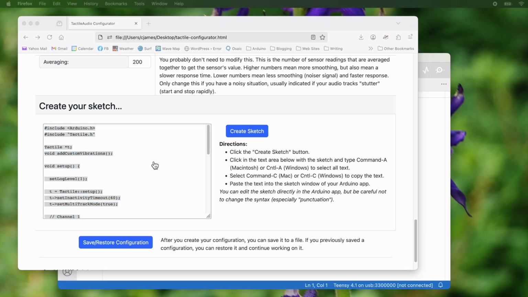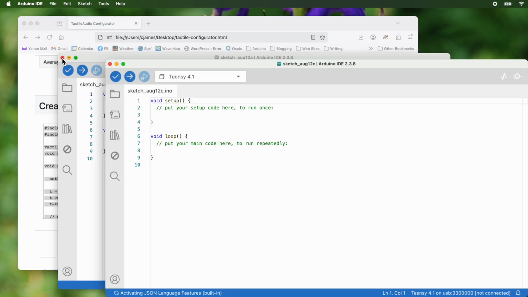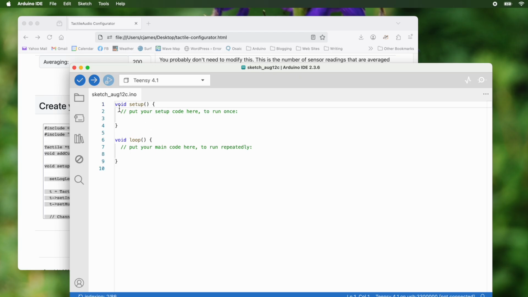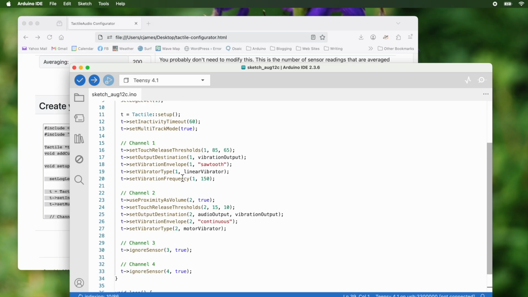Now we go to our Arduino app, and we want to create a new sketch. This is a new one you're seeing here, but I'm just going to show you how you do that. New sketch, and that'll pop up a new one. And this is typically what you'll see: an empty sketch with just 2 functions in it, and you're going to erase that and paste in the sketch that the Tactile Configurator just wrote.